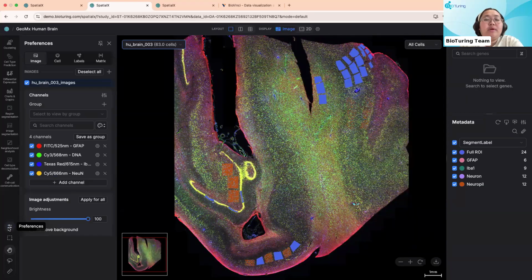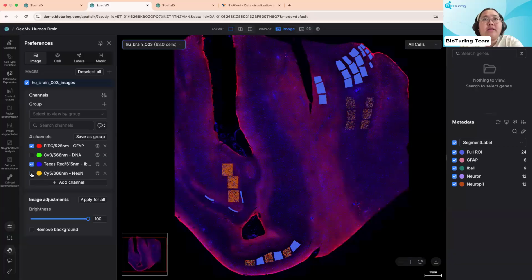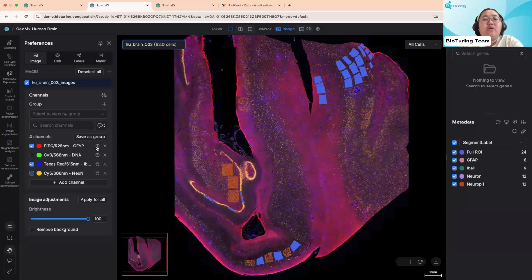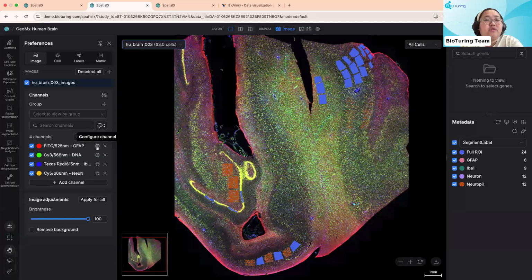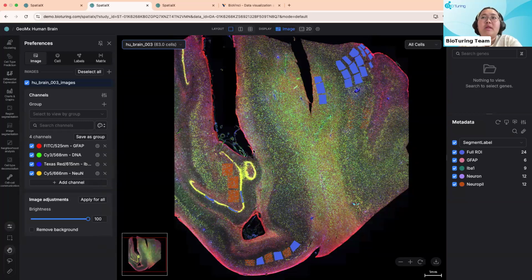When you open the Preferences tab, the first thing you will see is the Image tab. Within the Image tab, you can see and also adjust the appearance of different protein channels. Like this one, I can turn it on and turn it off. And I can also click on this Configure Channel button to adjust the actual signal of different channels, and it will apply directly on the image.